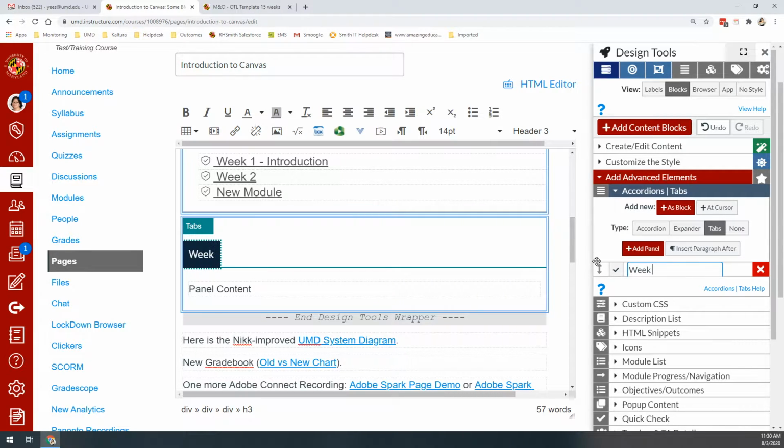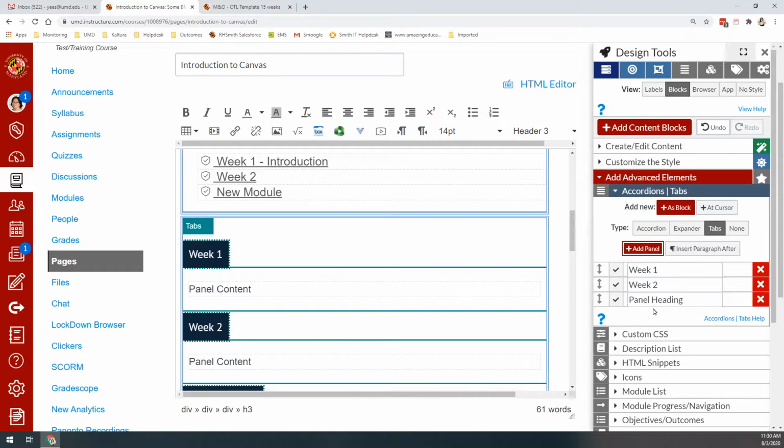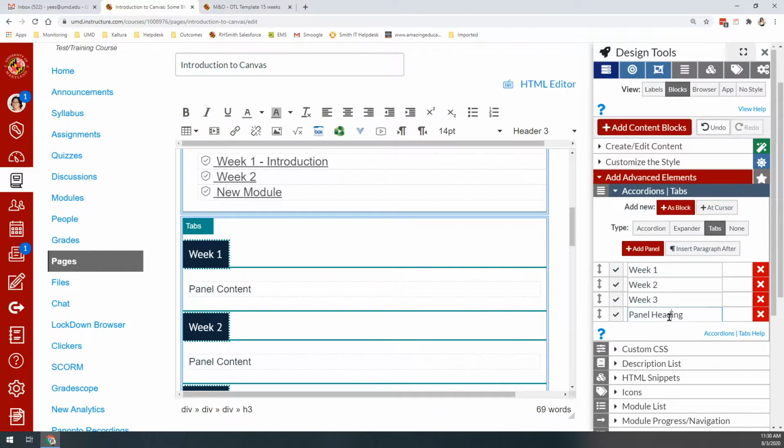So we'll do week 1. If you want to add more tabs, just add a panel. So week 2, and you keep going until you're done. I'm just going to stop at week 4. Right. So now I want to put content in the tab.